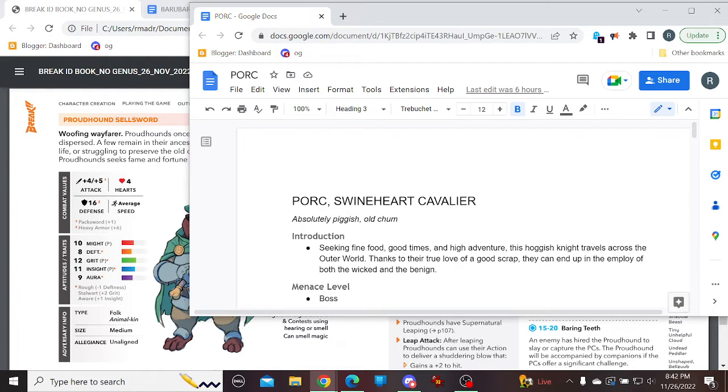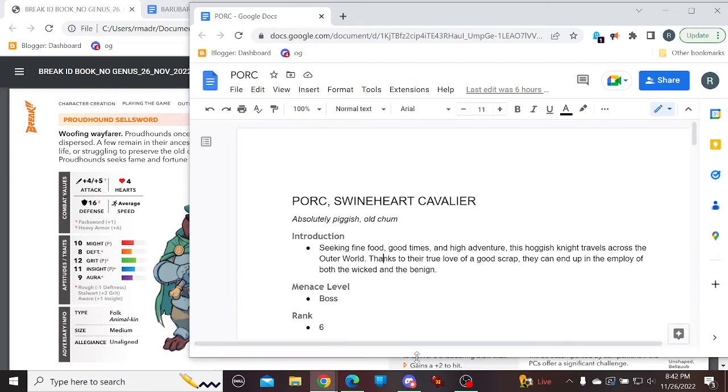Anyway, back to this Swinehart Cavalier. My dumb little quote here is "absolutely piggish, old chum." And I thought it would be fun for our first official pork to be a sort of gallant warrior type, a big guy knight character. So imagine, if you would, a sort of Muppet looking pig guy in big armor with very fancy hair and stuff like that.